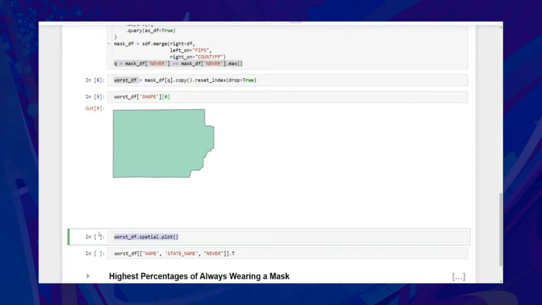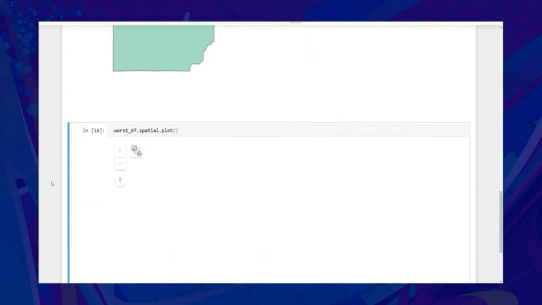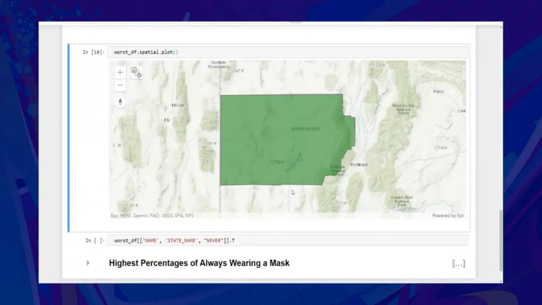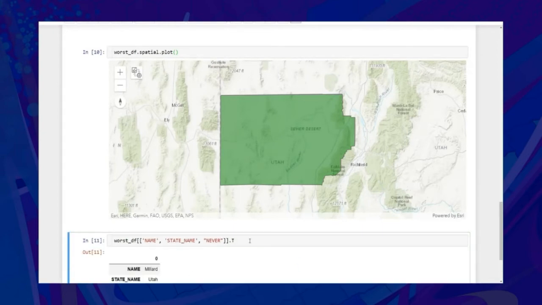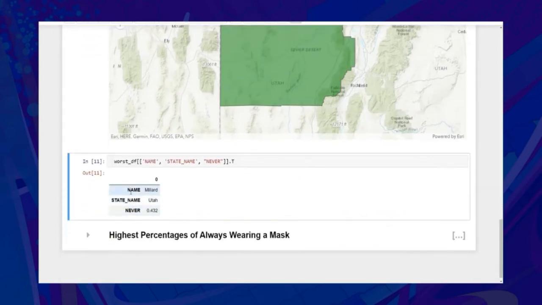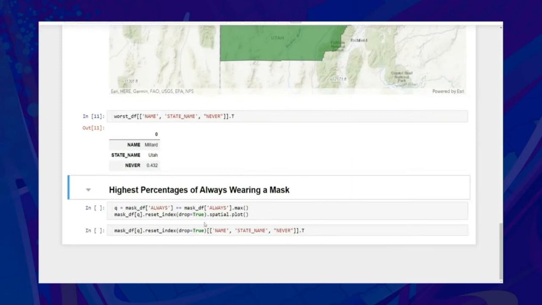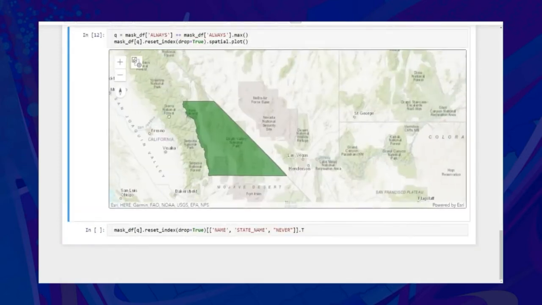So we can do worst df.spatial.plot. This is going to create a web map for us. We can see that we're in Utah, and the area shows there. To get information about that area, we can see that it's Millard County in Utah, and almost 43% of the people never wear a mask in that area. So we can take the opposite of this. We can say who's always wearing their mask, and we can get that information as well.